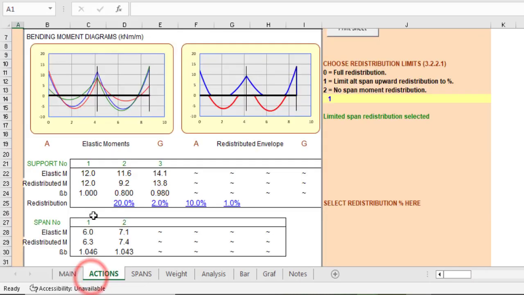So let's come to action. Then you can see how the bending moment diagram looks like. You can see here we have hogging moment, here we also have hogging moment, here we have hogging moment, and at these two points we have sagging moment. Okay, so this is for the elastic and this for the redistributed moments.